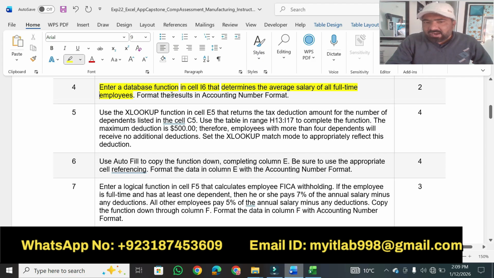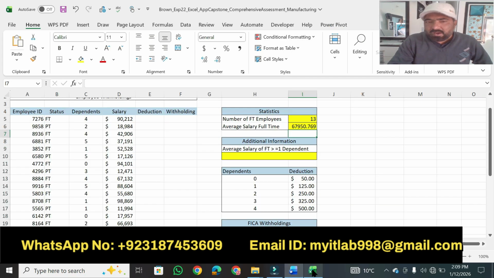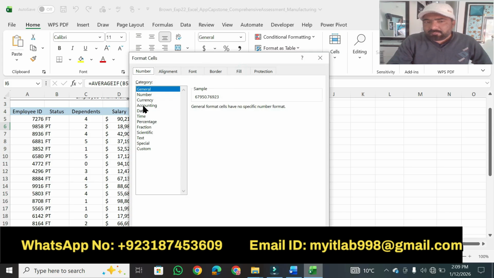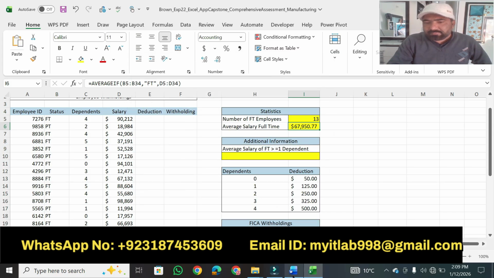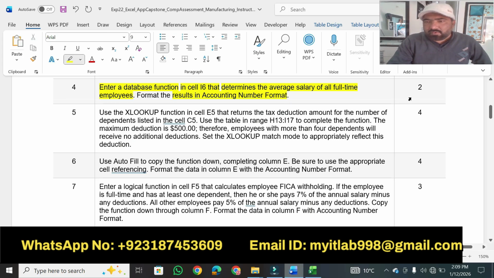Next we have to format the result as accounting number format. Now we have to apply the accounting number format. First we have to select this one, then number, and from number we have to apply accounting number format. Press OK. Done. So question number 4 is done and we have earned 2 marks from there.